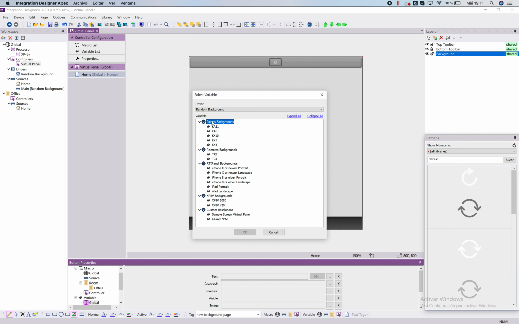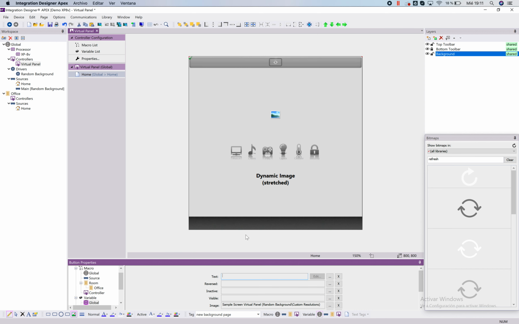In case you use any other RTI panels, you have them here: remote backgrounds and RTI panels, iPhone X or newer, iPhone 8 or older. Then you have portrait and landscape modes. Then we also have the XP8V backgrounds for 1080p and 1080i or 720p, 720i. So let's select the sample screen virtual panel, and that's it.